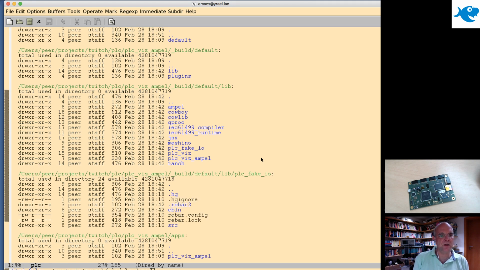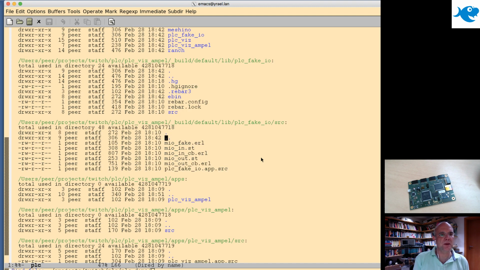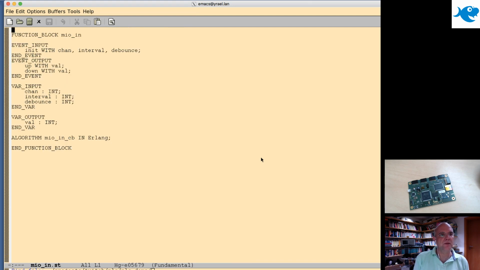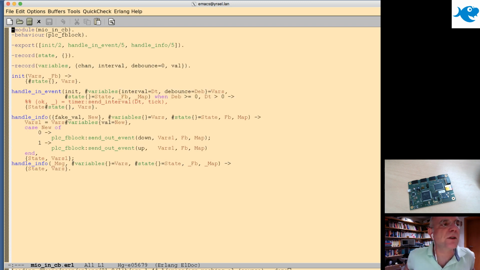So let's have a look at fake IO. That's showing us how we can actually implement what we plan to do. So we have this Mio in, Mio out, and its callback thing. If you look at this, can you see this correctly? Yeah, I think so. So that's the Mio in structured text, and it basically says this points to this callback module in Erlang. And there's Mio in callback Erlang, and that's the Erlang implementation of the callback.